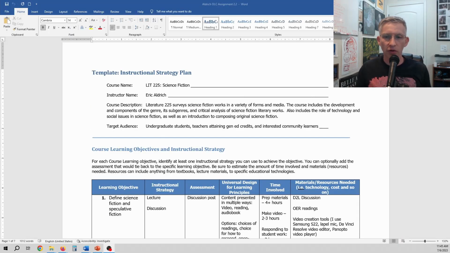This is an example of what a completed instructional strategy plan might look like. This is one that I created for a science fiction literature course. And I used my official course description as my course description. And then the target audience, I tried to explain who would be taking this class so that the instructional designer that I may work with, I think it's going to end up being me.